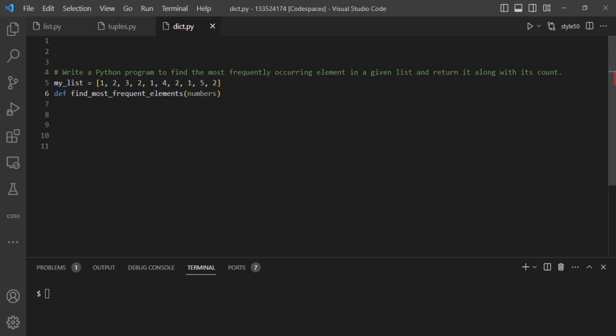After that I create a variable named frequency that is used to initialize an empty dictionary to store the frequency count of each number in the input list. So basically this variable is used to store the counting of the elements, how many times that element repeats. After that I use the for loop. For loop is used for repetition purposes. So this line starts a loop that iterates over each element num in the numbers list.